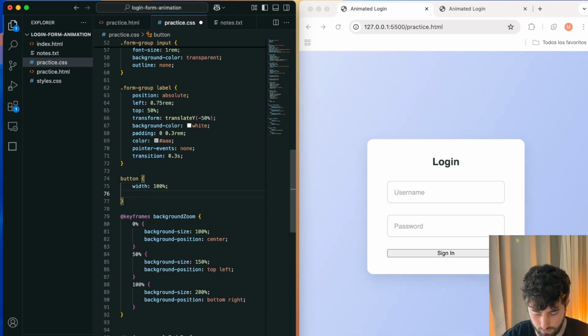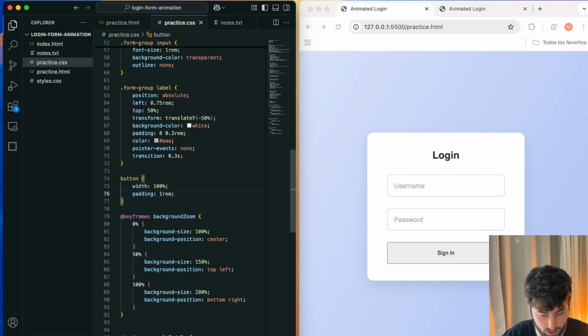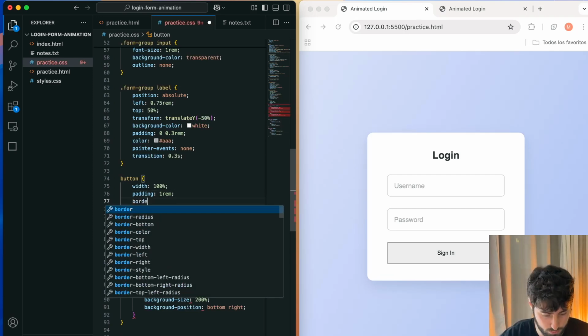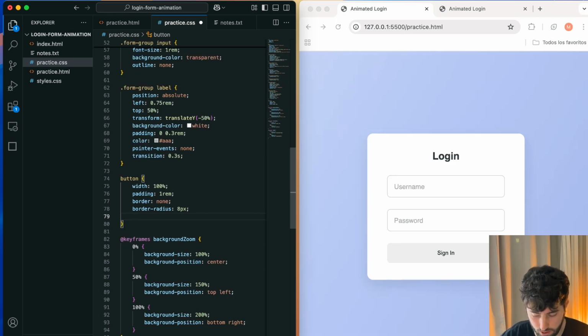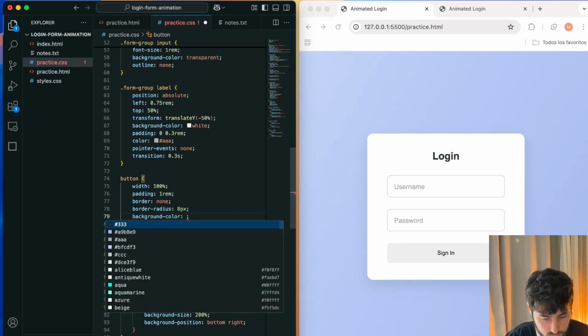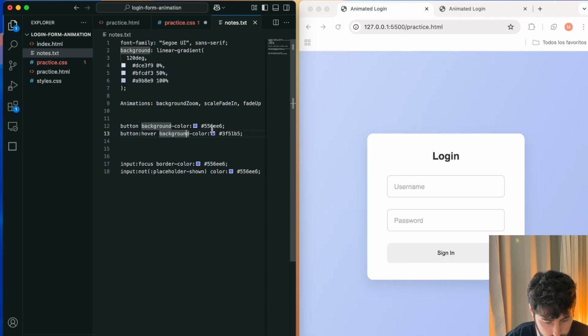We're gonna say padding, added some space around it, around the top, left, right, and bottom. We're gonna say border none. We don't want that. Let's get rid of it. Border radius, let's say 8 pixels. It's gonna curve it. We're gonna say background color. I'm gonna grab that from the notes.